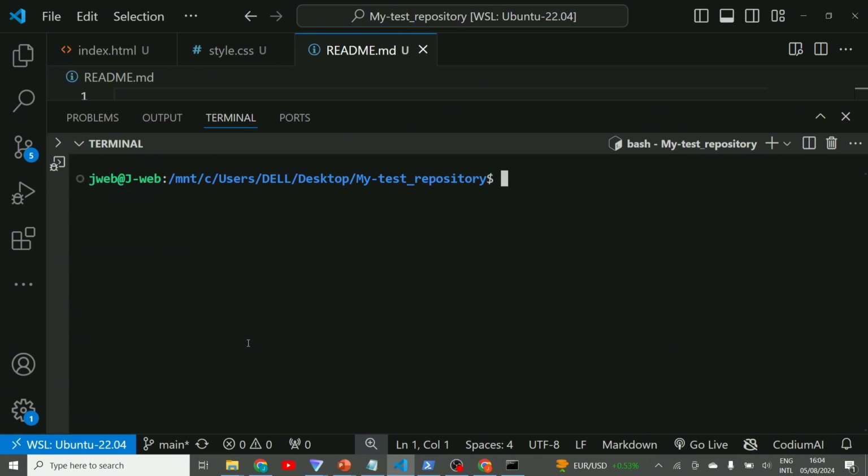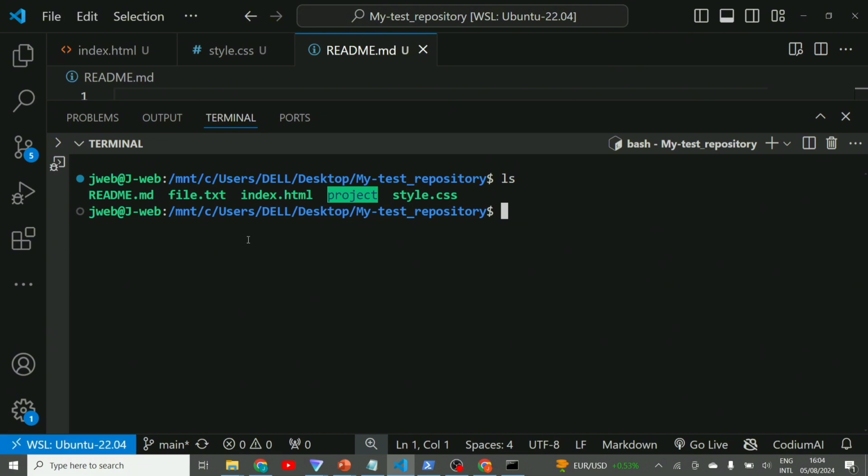So before we move away from here, now let's quickly talk about renaming files and directories. So I have these files here. Let's say I want to change the name of file.txt. I want to rename it into another file. Let's say I want to rename it to unit.txt.